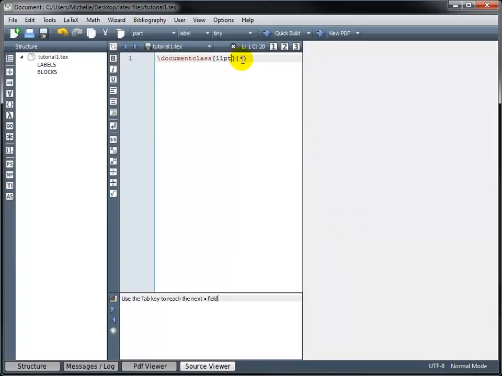And then inside the curly brackets, we're going to tell what kind of document we're creating. And the type of document is an article. And you will almost always use article for your document type.